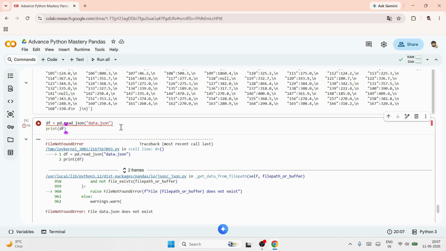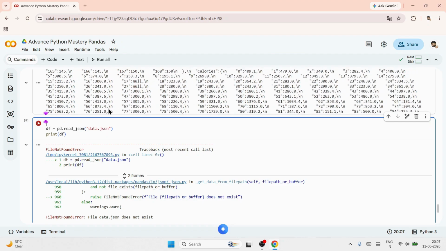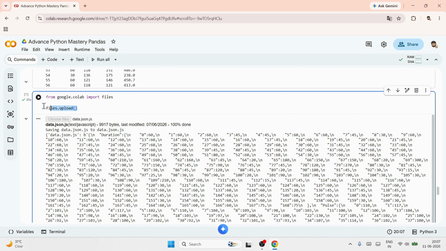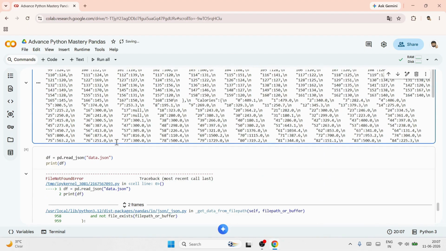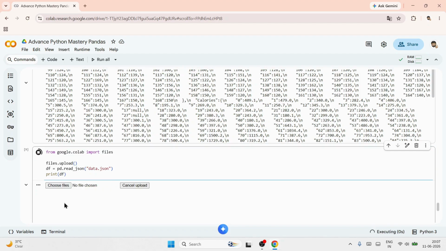Data.json does not exist. Already it is copied. Let's see, I'll do this copying work again. I think it is losing that one. It gets copied. The file name is wrong, I guess.